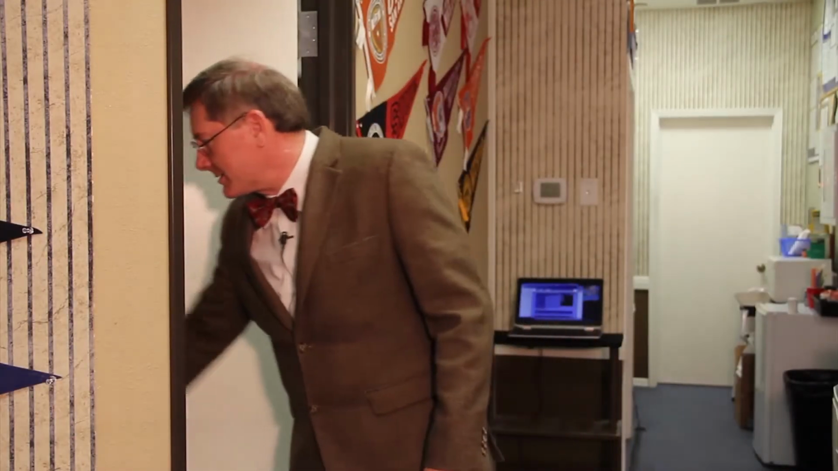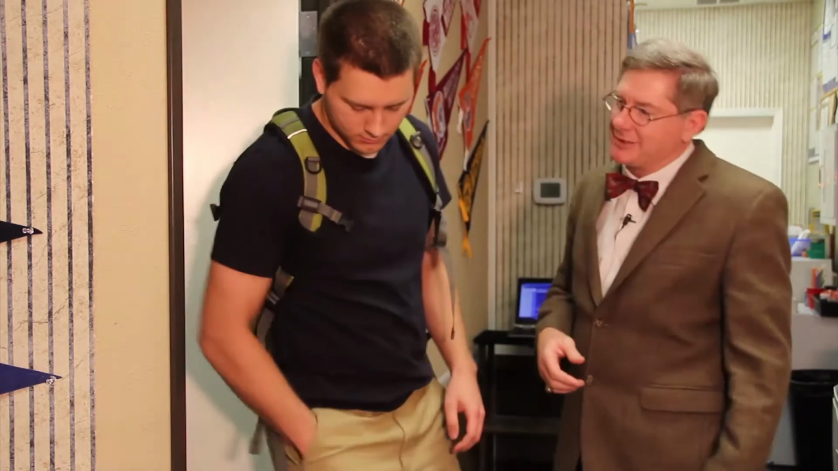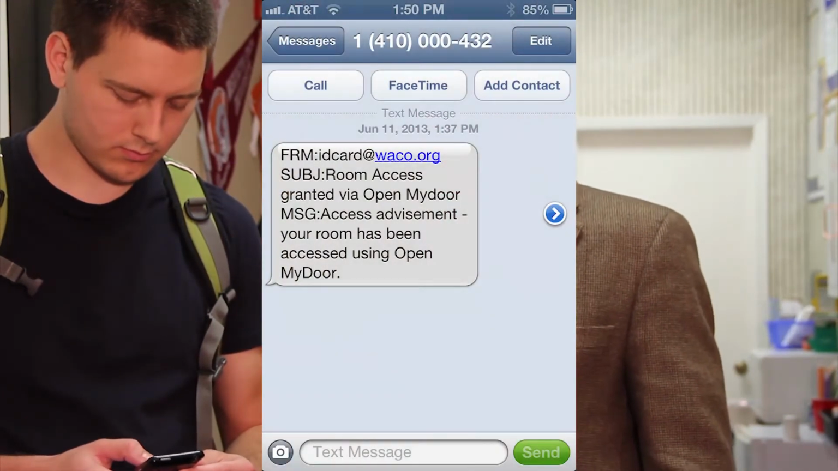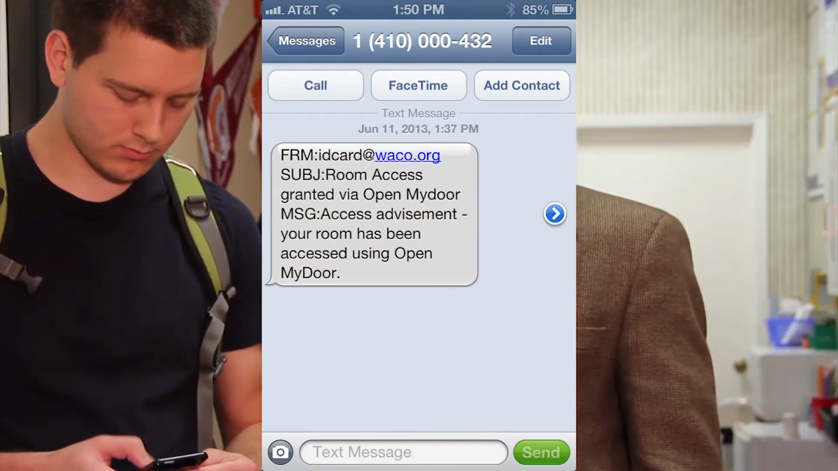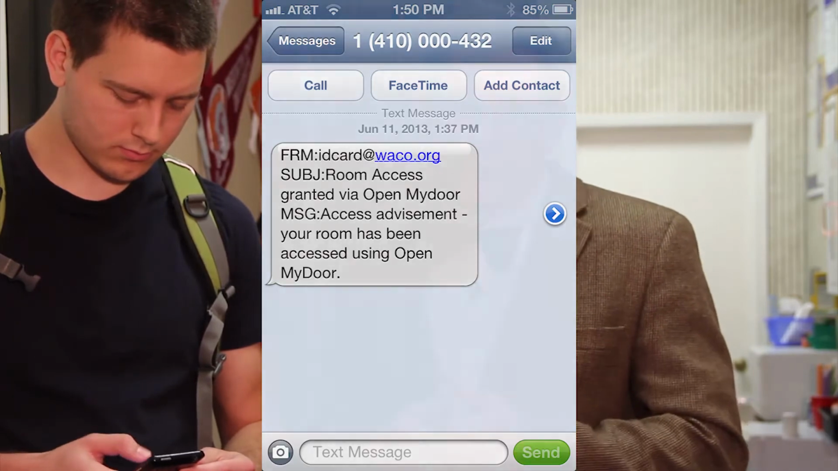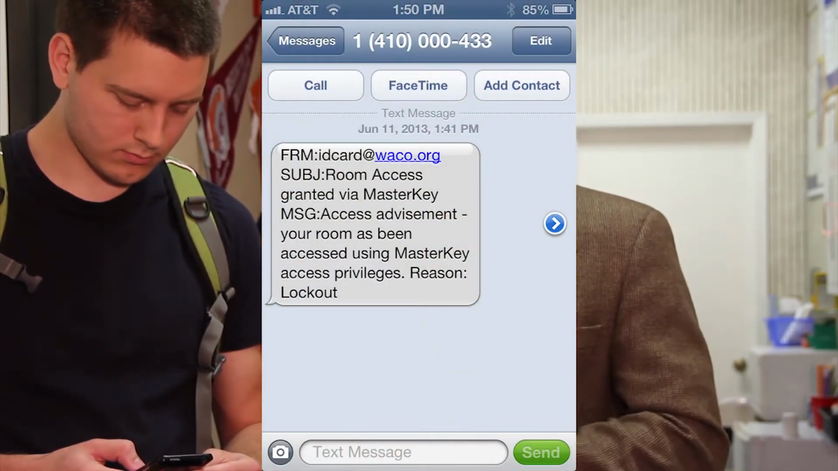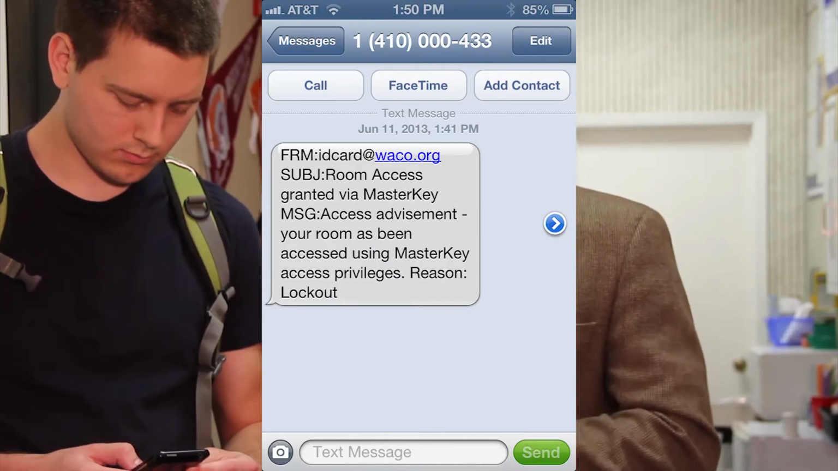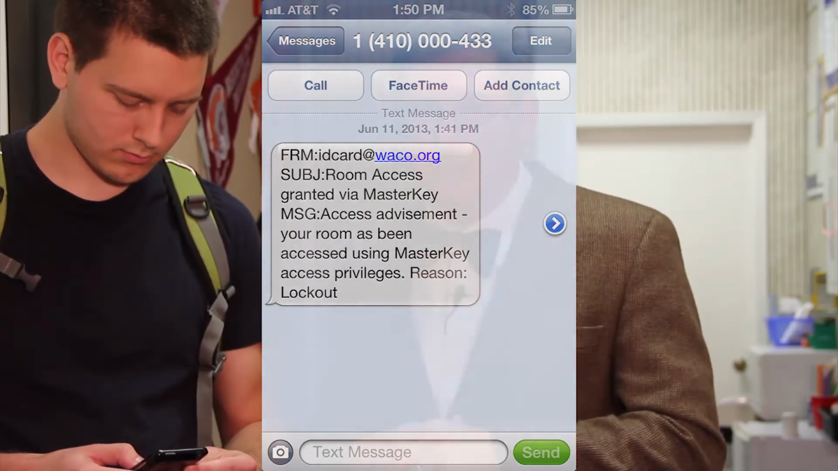Jordan, if you would, come back out a second. Take out your phone and check to see if you've gotten any text messages while we've been doing this. What Jordan found is that he has two text messages on his phone. One is from when he used the Open My Door feature through CBORD Mobile ID to access his room. In that case, all of the patrons that live in the room are notified that someone used something other than a card to get in their room. The second text message tells him that someone used a master key to access his room and the reason that they used the master key to access the room.